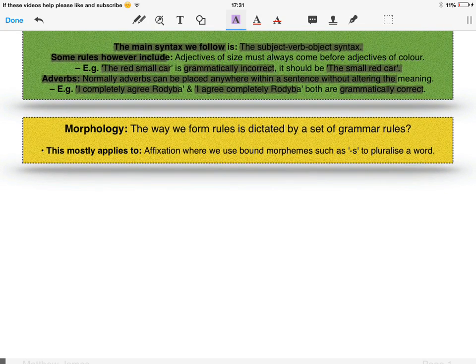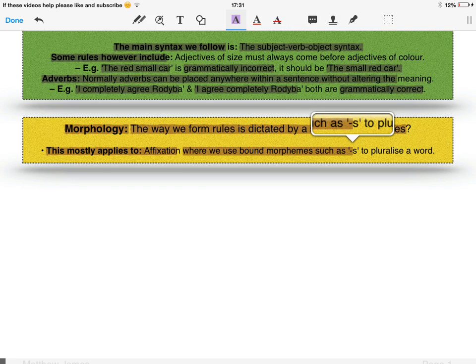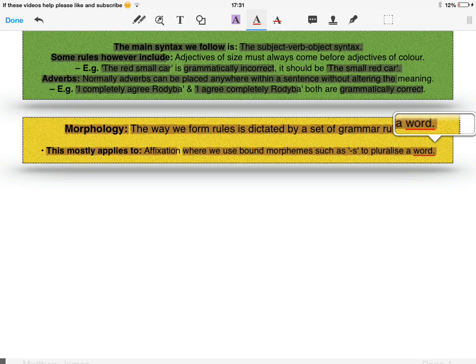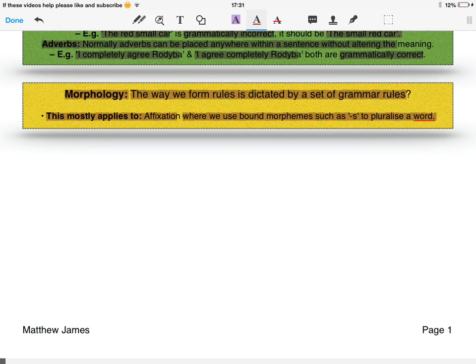So morphology is the final aspect, and this is the way that we form words. The way we form words is dictated by a set of grammar rules. So for example, this mostly applies to affixation, and in particular suffixation, and that's where we use bound morphemes such as the S to pluralize a word. So words, the only thing I've changed from the base word is I've added the bound morpheme S, and there'll be more on that in a later video.